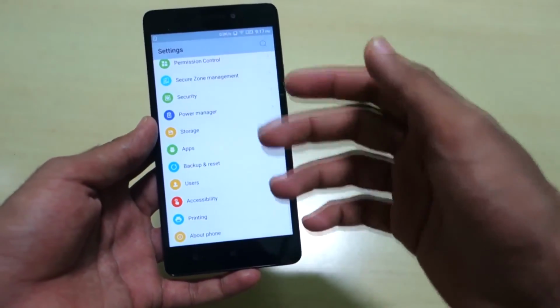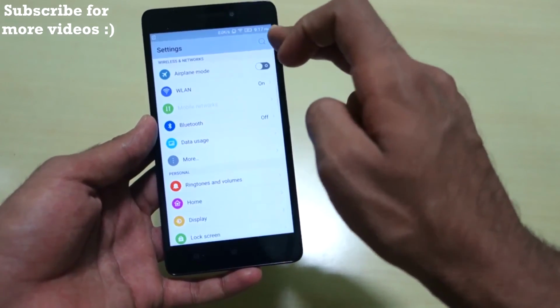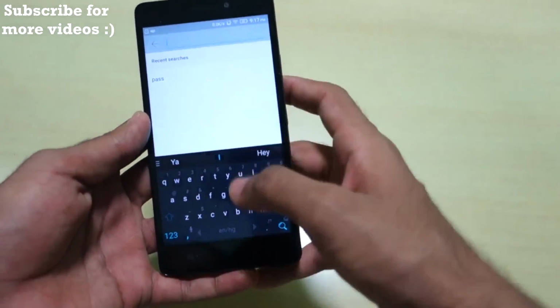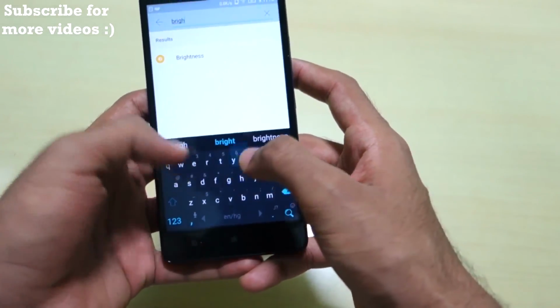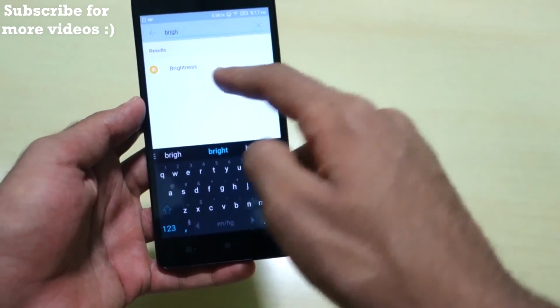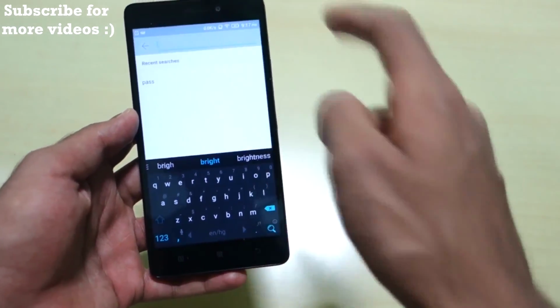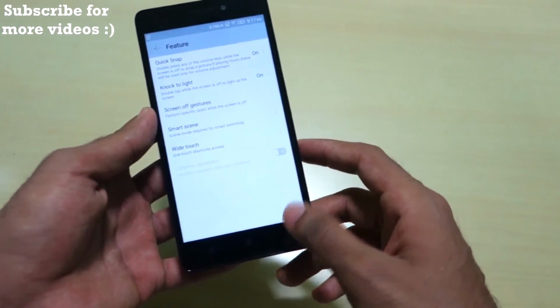There are tons of options that I showed you right now. There is a search option over here, so you can simply search. If I want to enable or change the brightness, then simply write brightness and the settings will show up. So yeah, this is pretty much it for this video, guys.